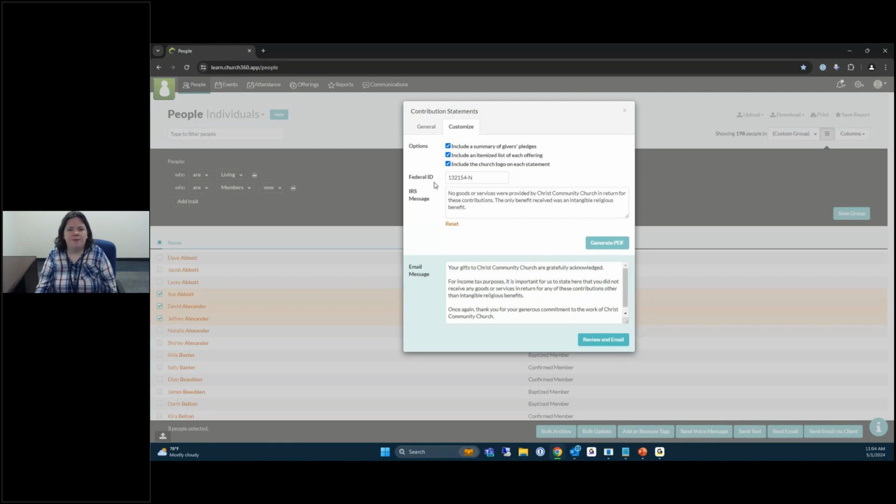From there, you can add the federal ID if you have it. It's not required to generate contribution statements, but it's just extra information. And then we have the IRS message, and this is just the typical message that they didn't get any goods and services for their donation. It was a true donation out of the kindness of their heart, and we are thankful for that. You can go with just the general IRS message if you need to, or you can edit and save this as you need.